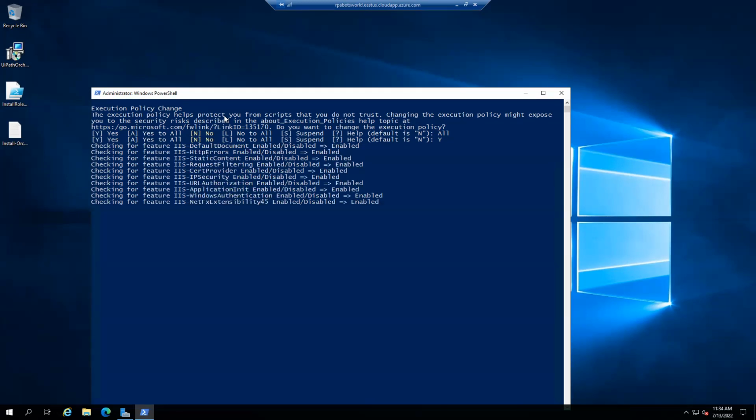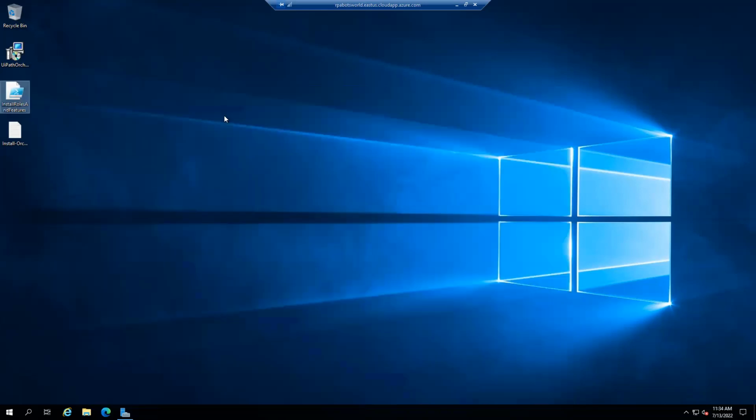Because I have already run this script, all of these features are enabled. But if you run it for the first time, you will see that this step runs for a longer duration because it will be configuring all of those features for the first time. So that's the first step that you need to do. After running this step, your IIS is ready to support the UiPath Orchestrator because all of the features are enabled.